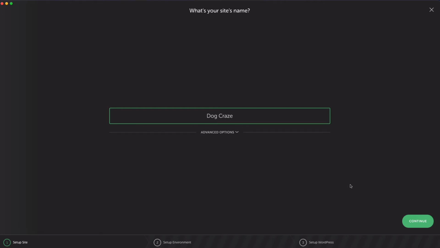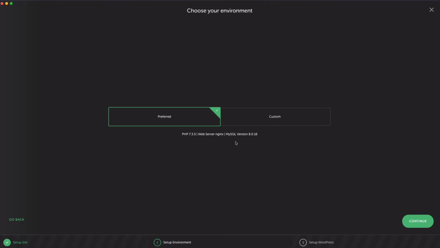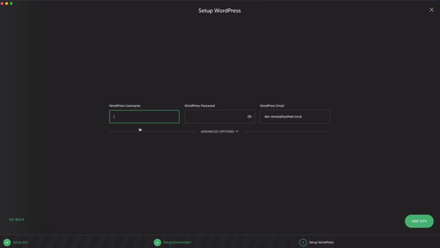After you give it a name, you hit continue. Make sure this option is clicked because you want everything installed automatically for you. You don't have to do custom. Once that's clicked, you hit continue. Now you have to set up a username, a password, and then an email.